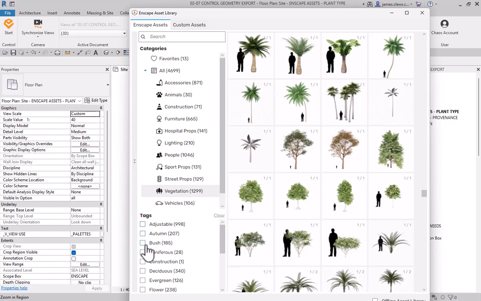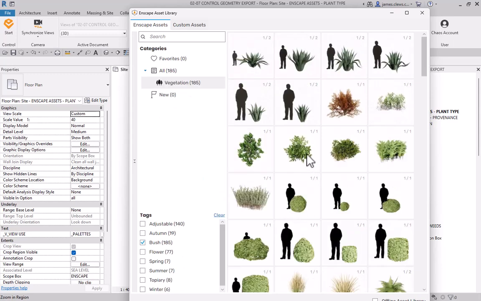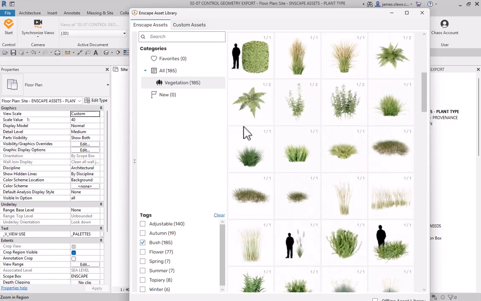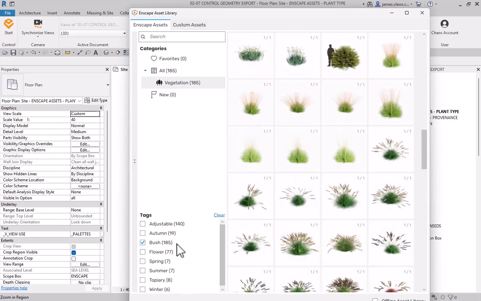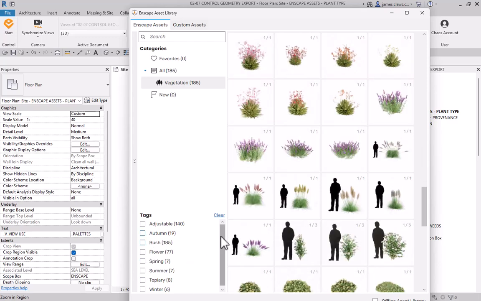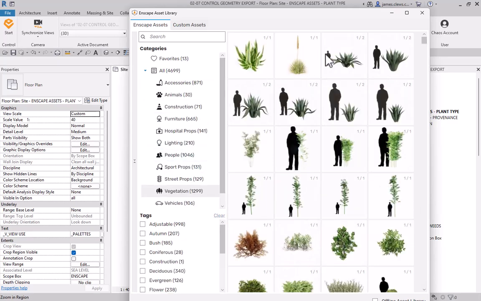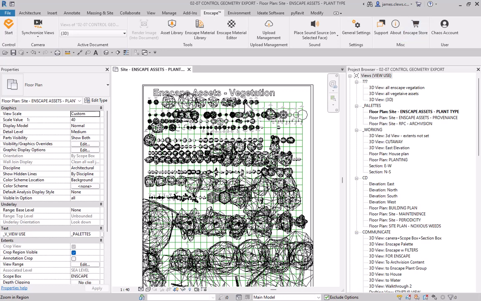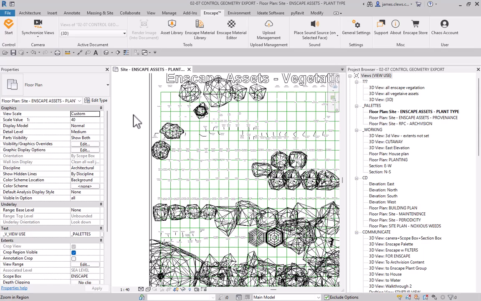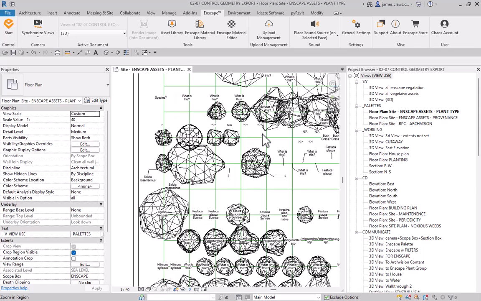For example, if I say it's a bush, well, I wouldn't refer to these as bushes, and I certainly wouldn't refer to the ferns as bushes. The categorization could be better, but there's still an advantage in having the data inside Revit for reports. So what I want you to see here is I placed every one of the 1,200 or so plants or vegetation assets in here.